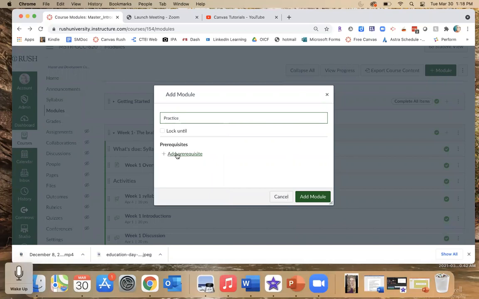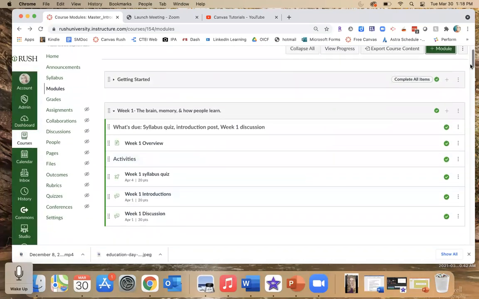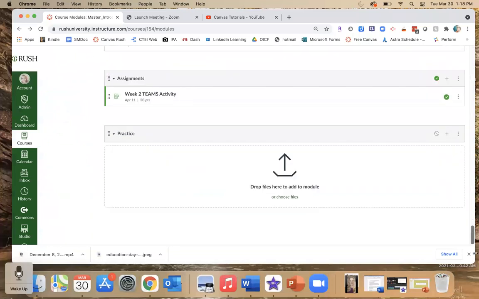See, this is where the prerequisites are that I was telling you about. You can add the prerequisites here, but I'm not going to do that. I'm just going to add the module and it throws it at the bottom. Go all the way down to the bottom here. So when you create a module, it's just like creating a room, and the room is devoid of furniture, devoid of color, devoid of everything. There's nothing in it. So you have to add stuff to your module.